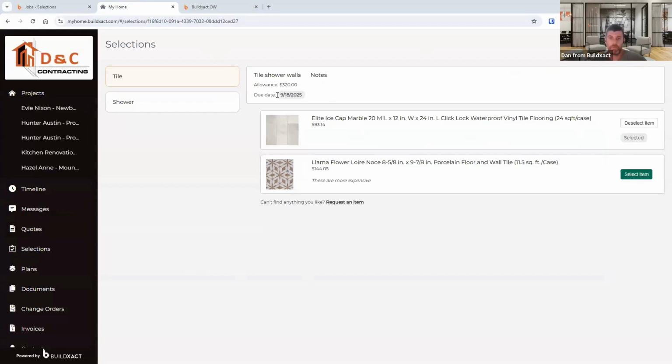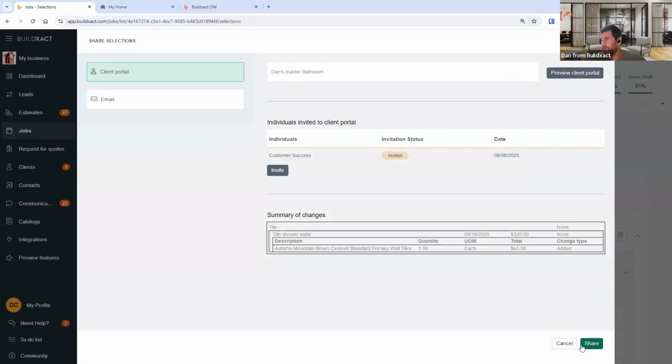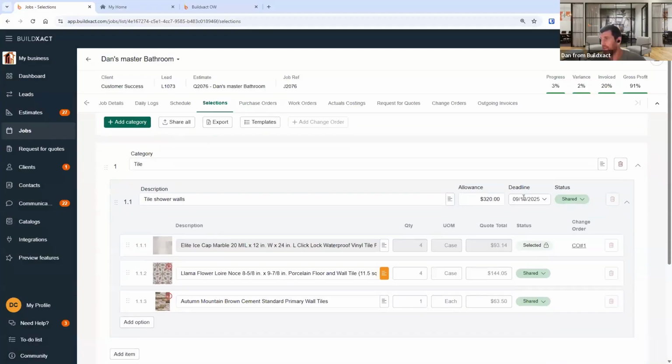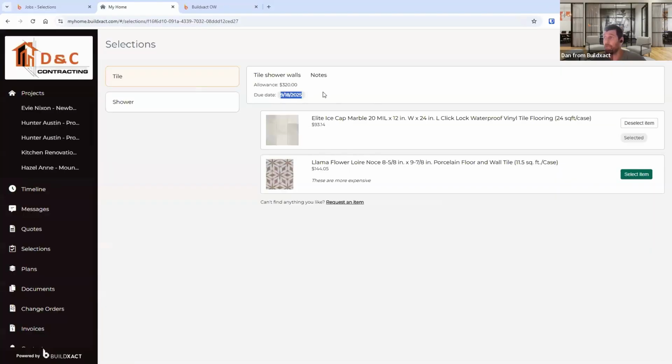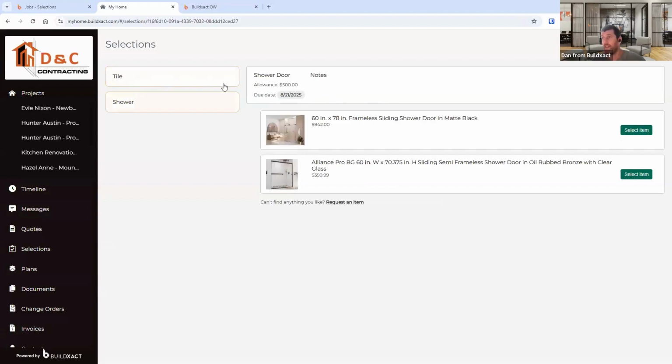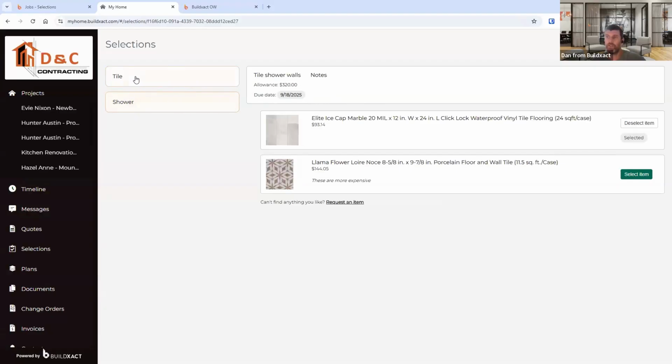Now, pretty much most of the information I put in, like the notes, the allowance, the image, all shows up for the client. Of particular note is the due date, which is found here. So I really like the idea of being able to give the client the sense of urgency or which order they need to be paying attention to things. So as we go through, they'll see different dates. And as I go into shower, I've only got one in each category, but I might have like tile shower wall, tile bathroom floor. They'll be grouped into different segments to indicate the different parts.